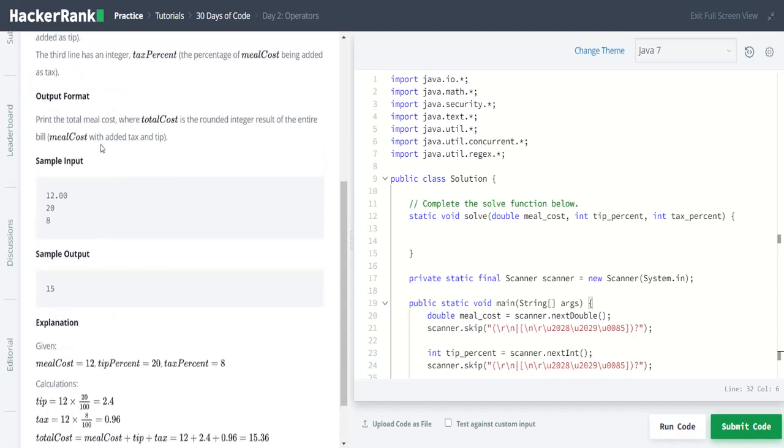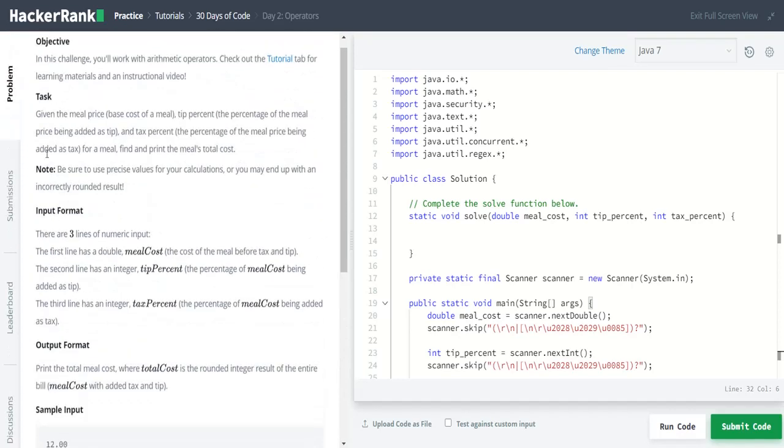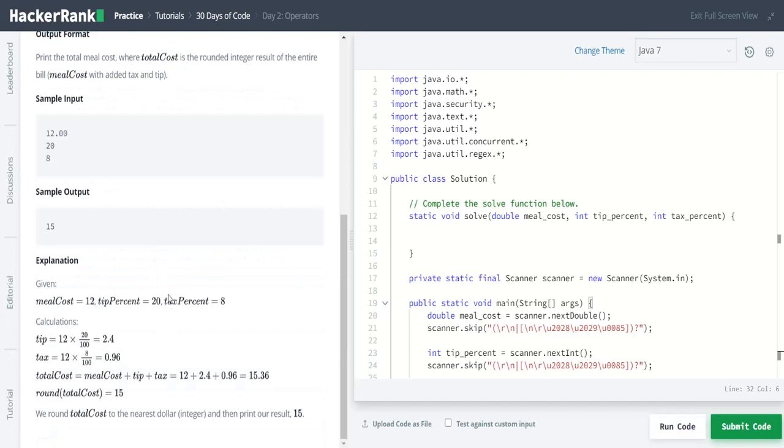They have given a note, as you can see here: be sure to use precise values for your calculation or you may end up with an incorrectly rounded result. So they expect a rounded format, as you can see, there are no decimal values. As common sense, we don't pay the bill with decimal values, right? So we just have to round at certain values. If it is less than 15.5, then it will be 15. If it is greater than 15.5, like 15.6, it will be 16.